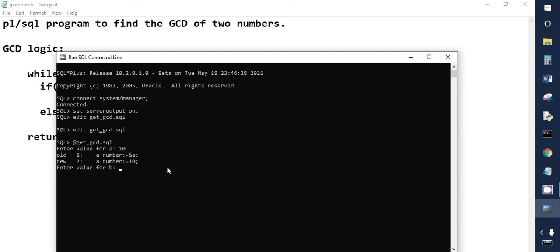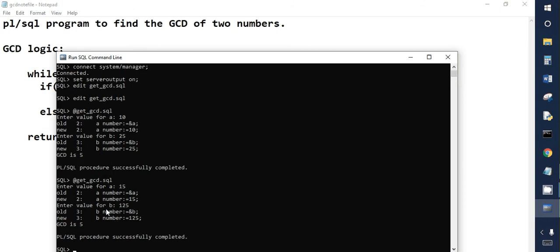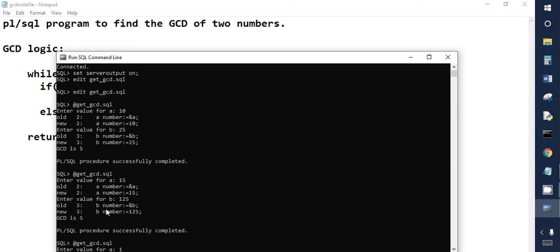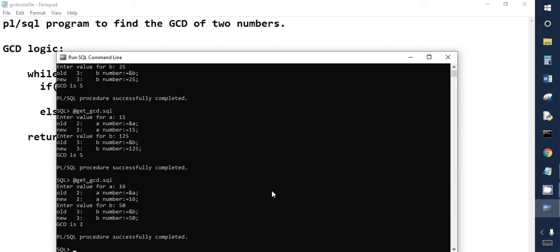For example, 10 and 25, so the GCD is 5. Okay, again, for example, 15 and 125, so the GCD is 5. Okay, 16 and 50, the GCD is 2.